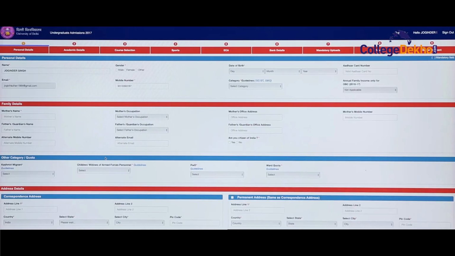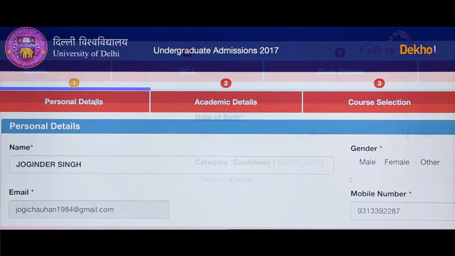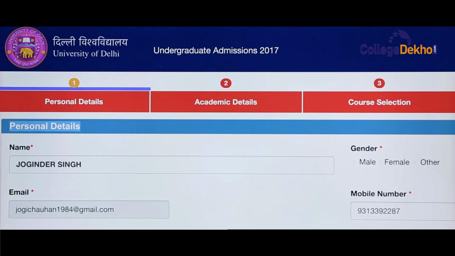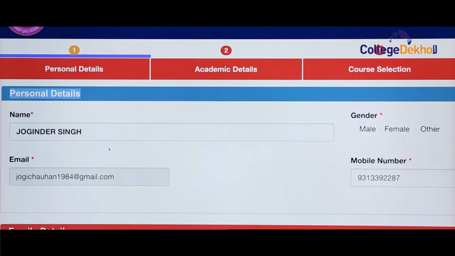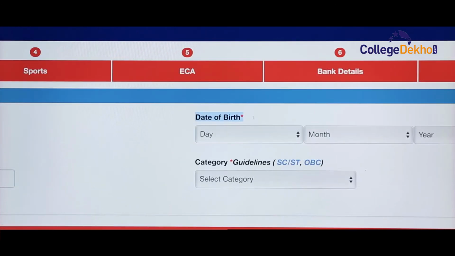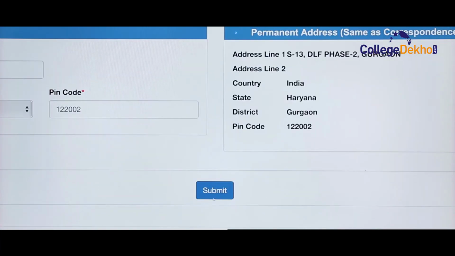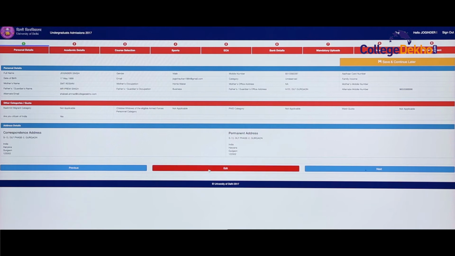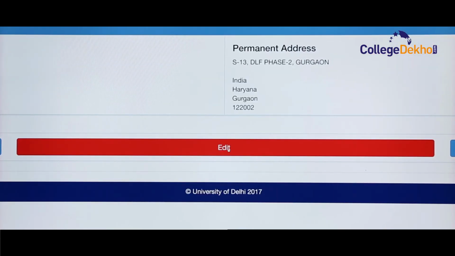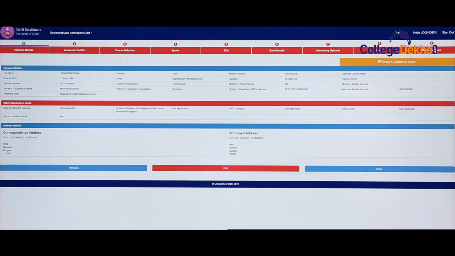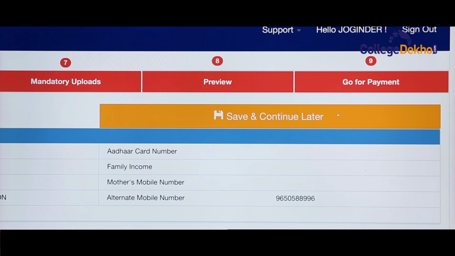The entire registration form is divided into 9 tabs and you need to enter the details in each of the sections. In the first section, fill in all your personal details as in your certificates like gender, date of birth, category, address and details of the family. Click the Submit button. If you wish to edit your information, then click on the Edit tab or click on the Next tab. If you wish to complete the remaining sections at the later time, click on Save and Continue button appearing on the top right of the page in the preview mode.